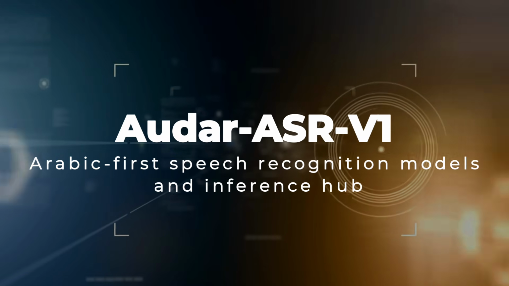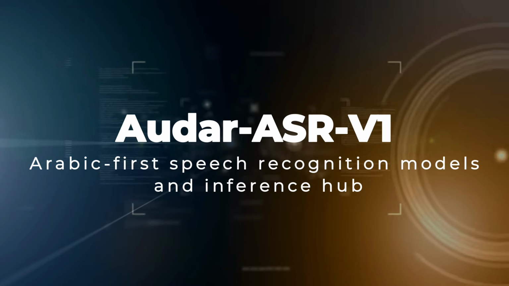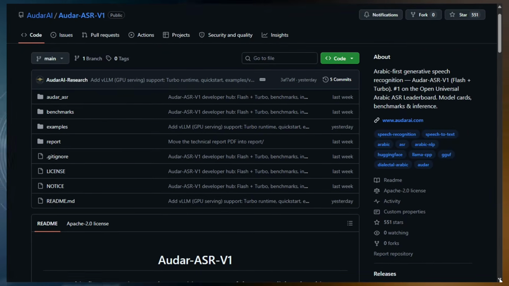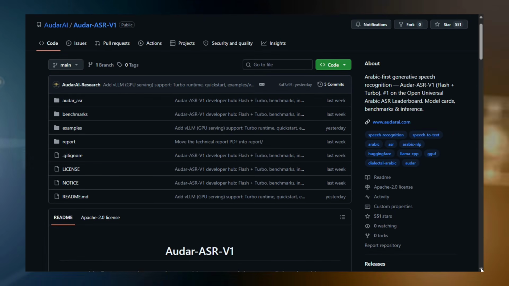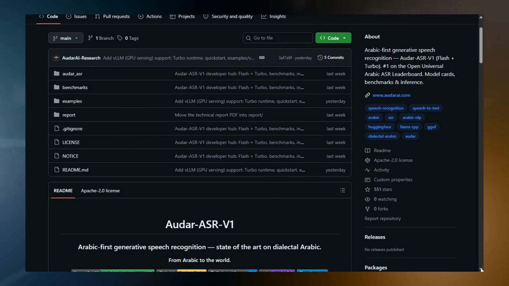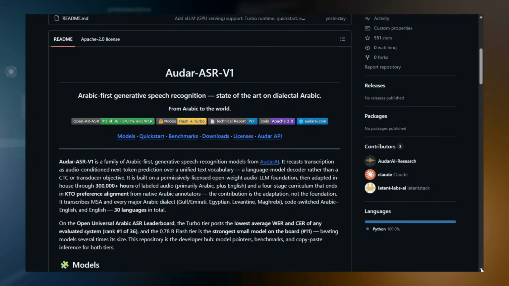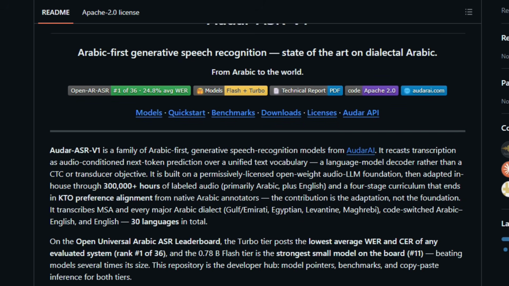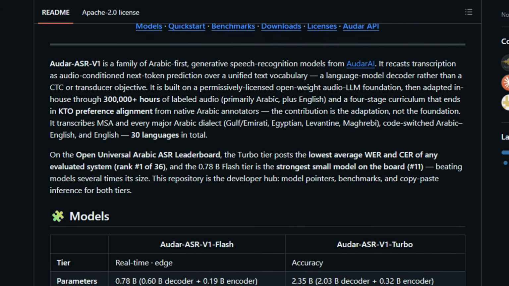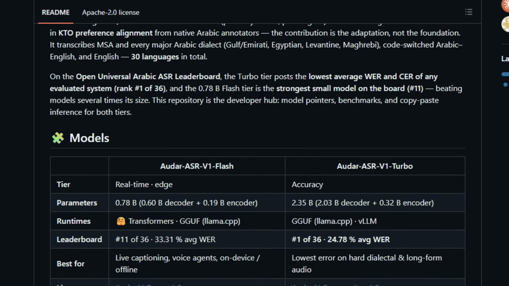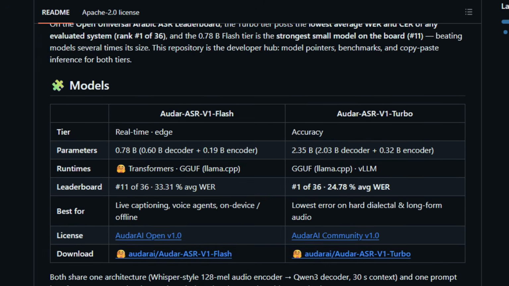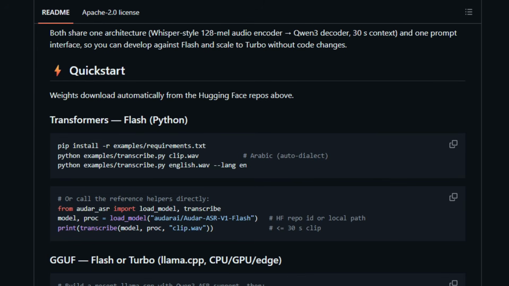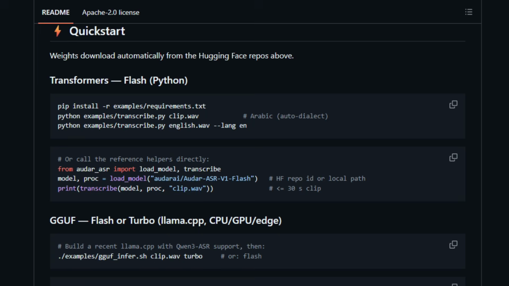Project number 17, AutoDASR V1, Arabic First Speech Recognition Models and Inference Hub. AutoDASR V1 is a family of Arabic First generative speech recognition models from Autord AI, and this repository is the developer hub with model cards, benchmarks, and copy-paste inference. It treats transcription as next token prediction over audio, using a language model decoder rather than a CTC objective. Two tiers share one architecture and prompt interface.